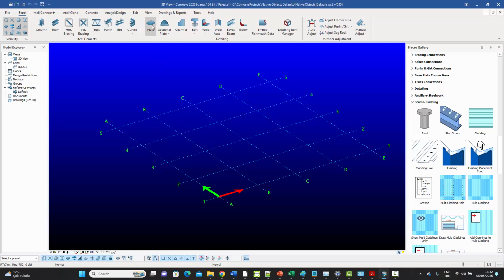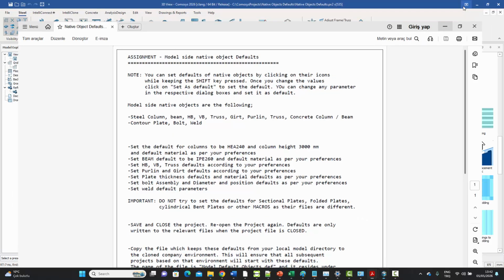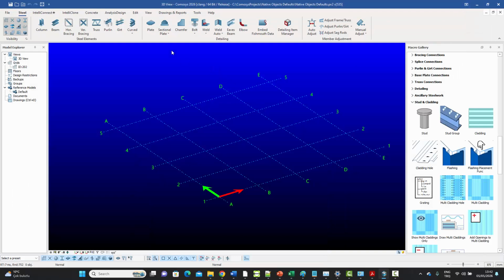Now we can also do the same for the plate, for the contour plate, mind you. If you remember, the assignment also clarifies that we should not try to set the defaults for sectional plates, folded plates, and cylindrical bent plates. They are macros built on the contour plate. So we'll only be changing the default for the contour plate. So let's press the shift key and open that.